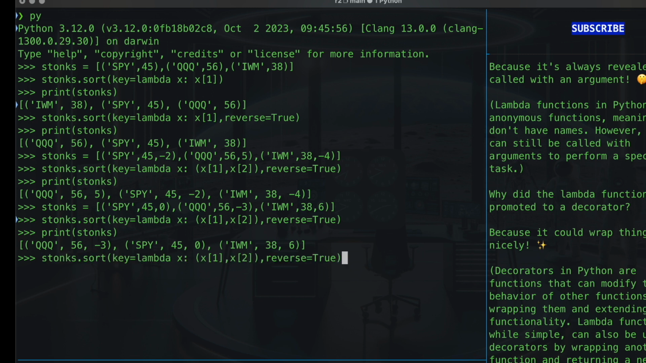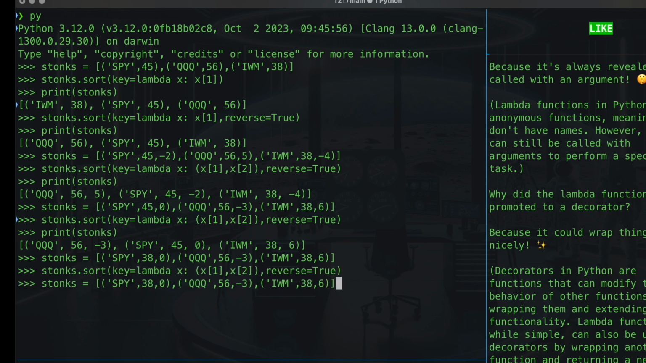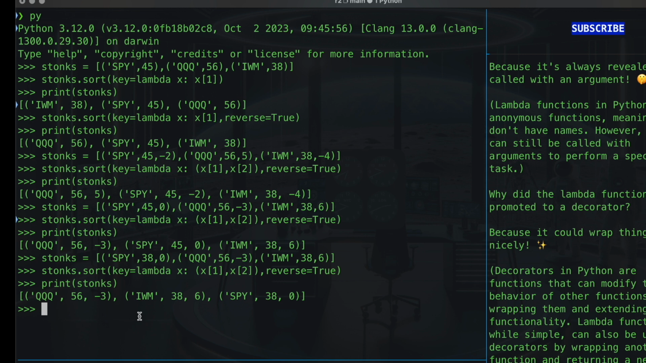Okay, let's change it to the same value so we can see better. Okay, so now IWM should be second. So IWM is now second because they have the same RSI values, but MACD differs. So let's do another example.